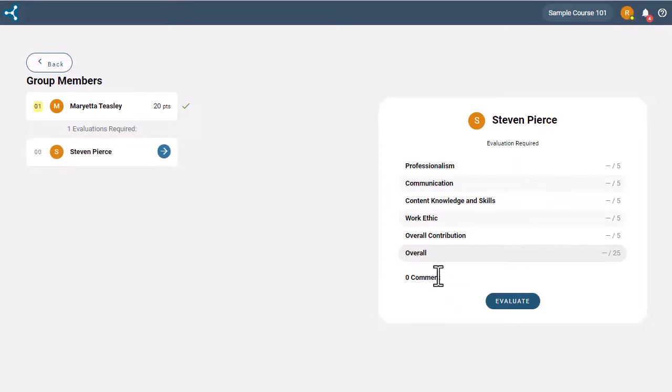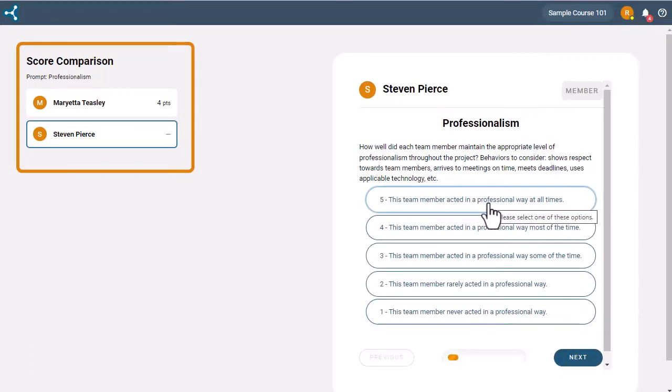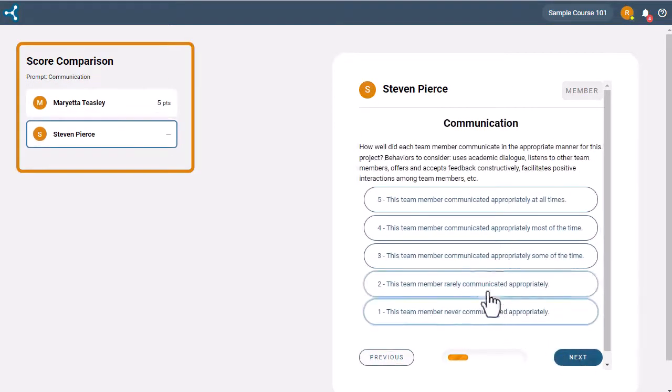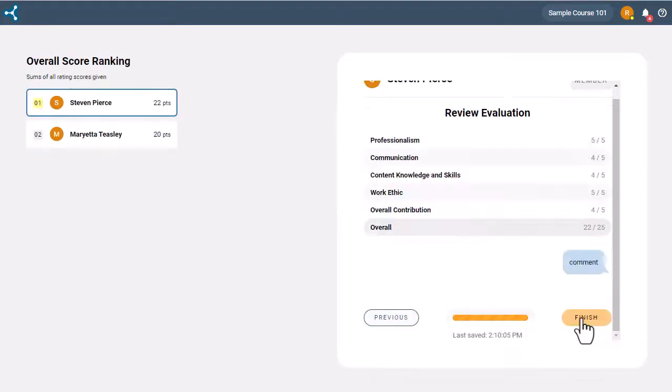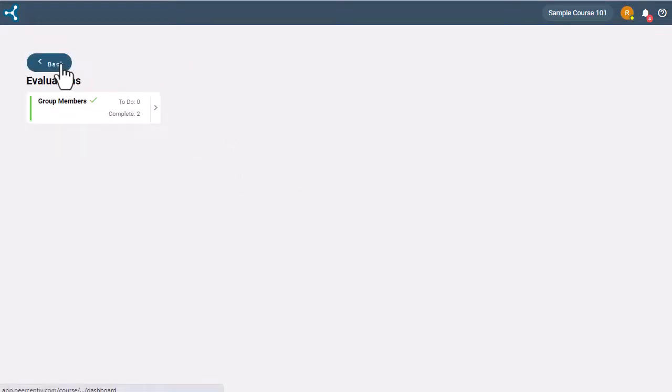You will notice that the score comparison chart will show you the scores you have already given. This allows you to compare your group members' performance and select scores that are accurate according to how much work each person put into the group project or activity. When you have finished evaluating all of your group members, they will all have green check marks. Click Back to go back to the dashboard.